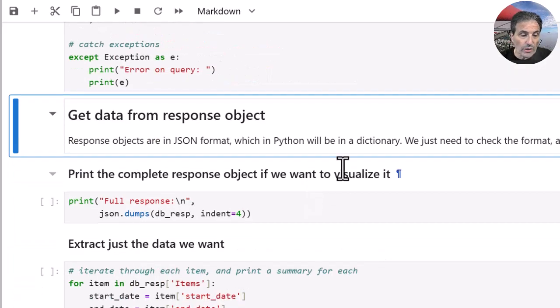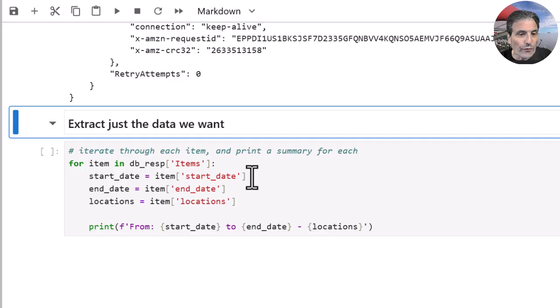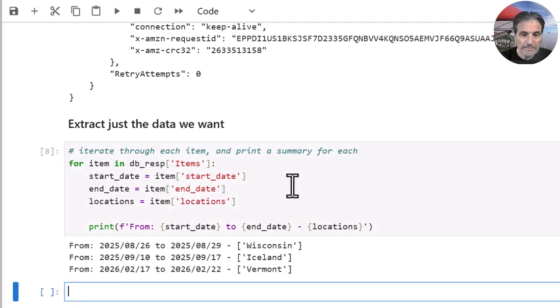I can take a quick look at the full data. And yes, that's going to give me a lot of data again. I'm not even going to look at it again because we already know the format. We already know that the items are going to be inside the items field. And I'm just going to get the start date, end date, and locations. And there you go, it worked. If you were to compare the dates, you would see that yes, they match within that range. So that's my query with the index.